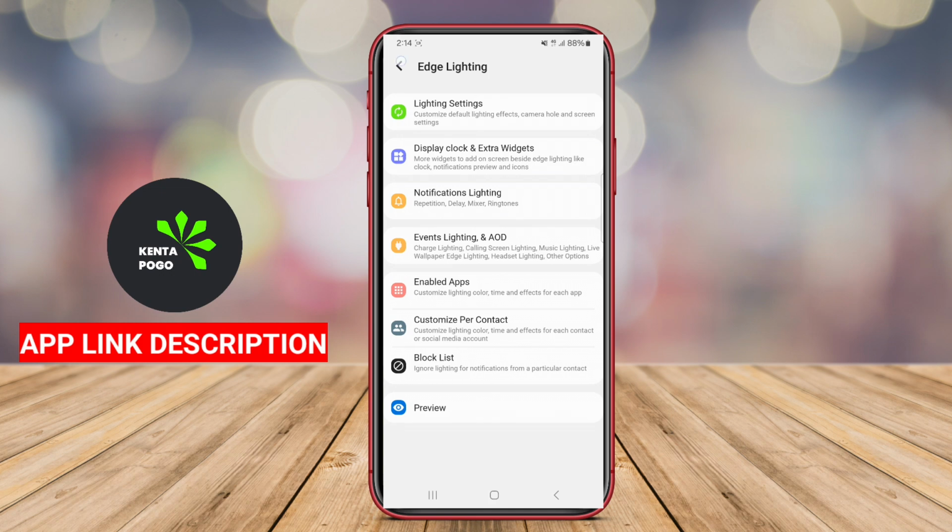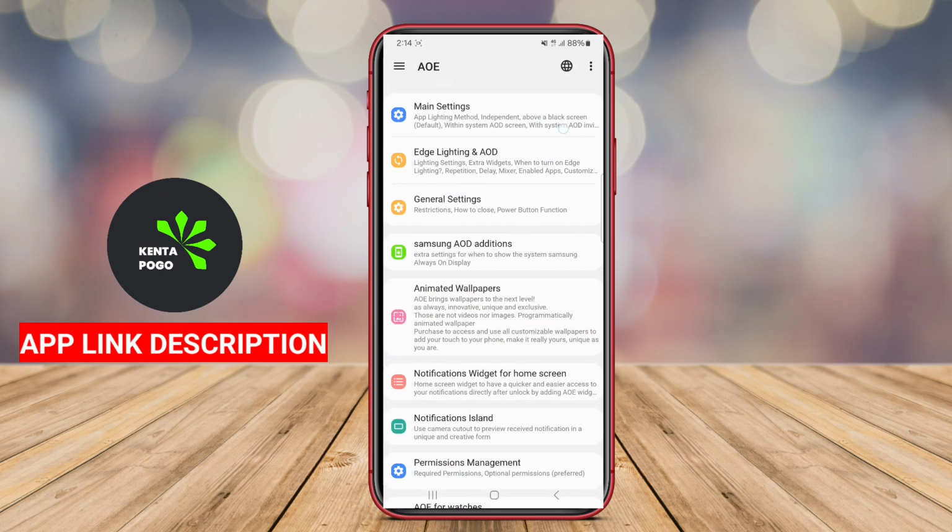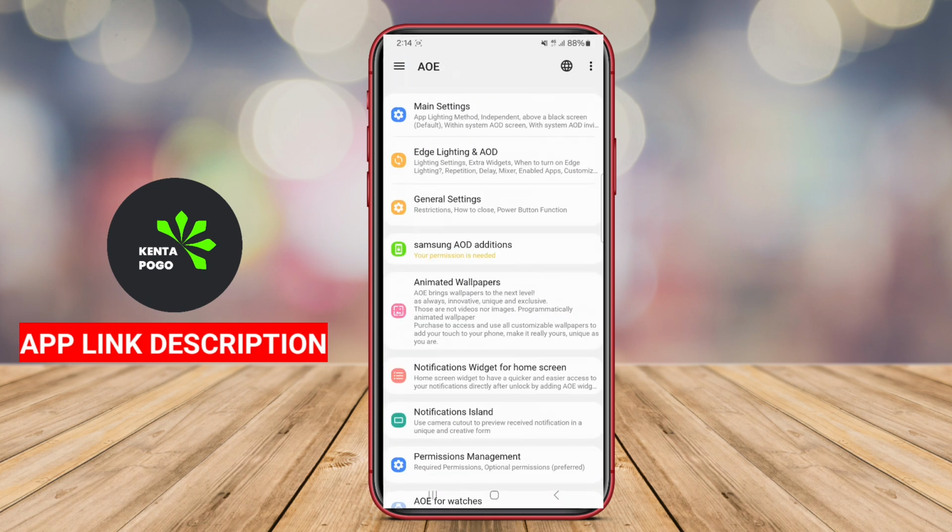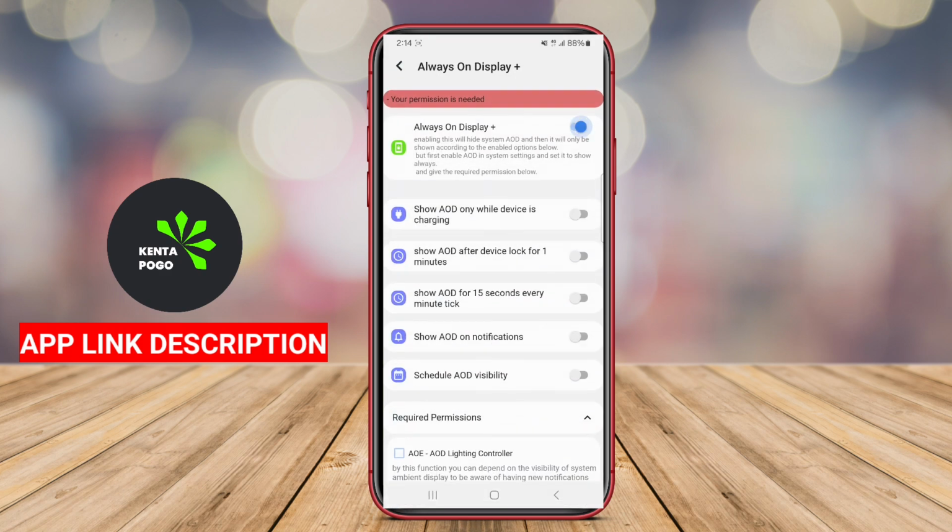Overall, LED Always On Edge is a useful tool for Android users looking to improve their notification management and add a unique flair to their device's display while keeping essential information easily accessible at a glance.